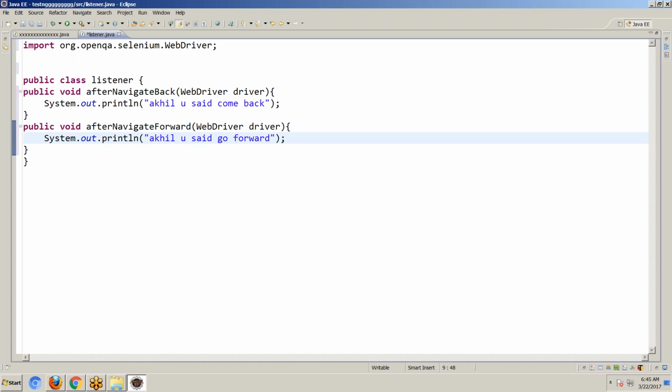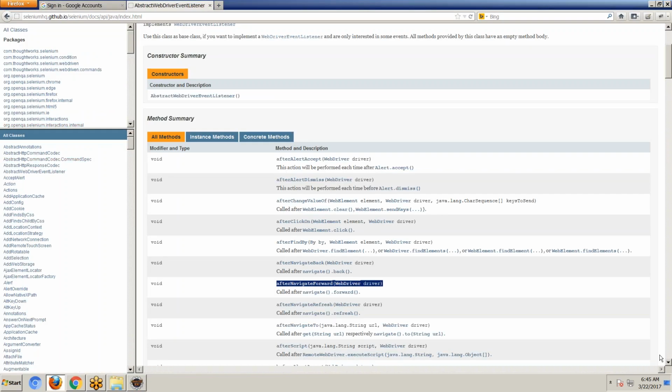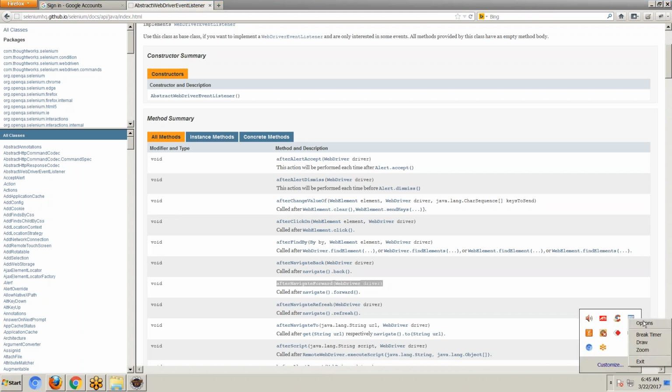Here is one concept. First question. Actually these methods belong to abstract WebDriver event listener methods. I want to apply them to the listener. How can we apply?